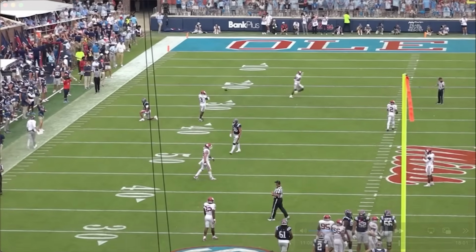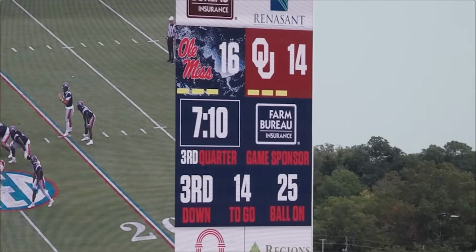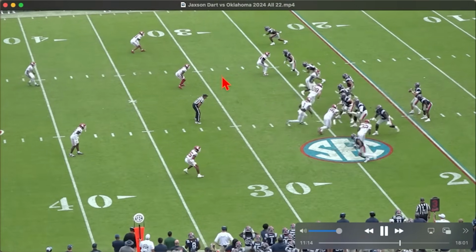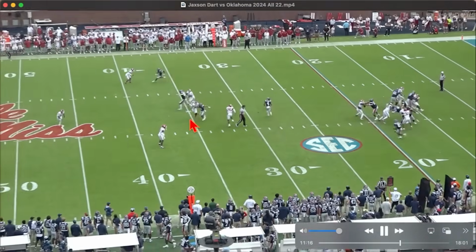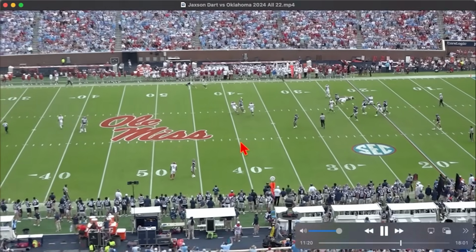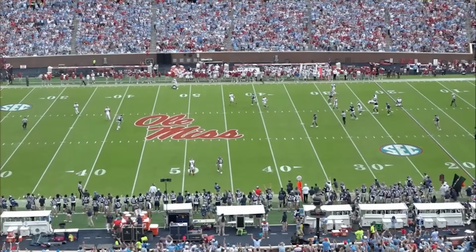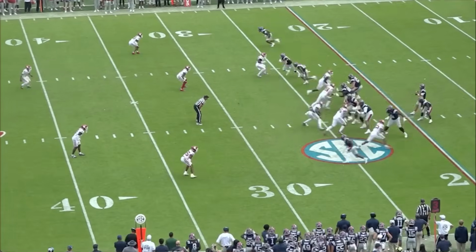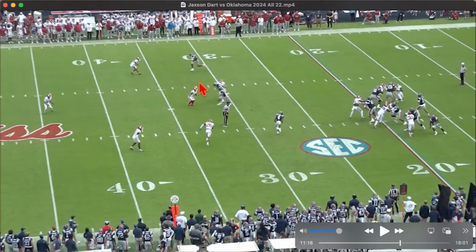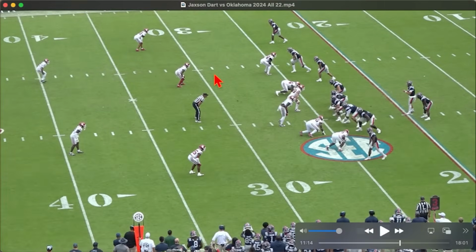But next play, 3rd and 14. We're going to run dagger versus cover 1. So we're going to have the dagger, the clear, and then the under. And Dart does a good job, makes a great throw on the run, improvising. So again, 3rd and 14. Now we'll say the dagger is there. This is a hard throw, especially with the alignment they have.